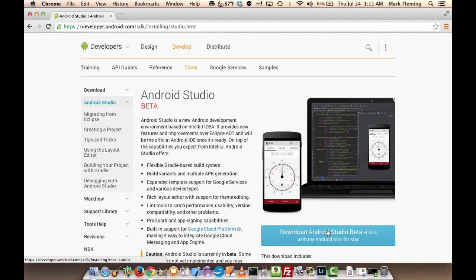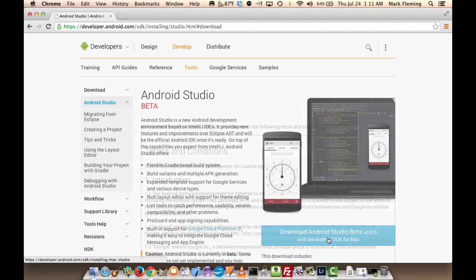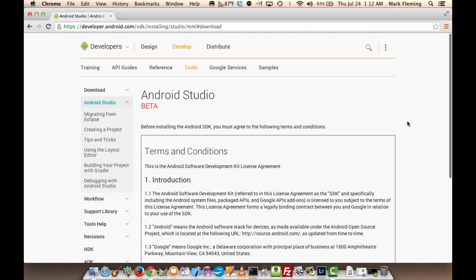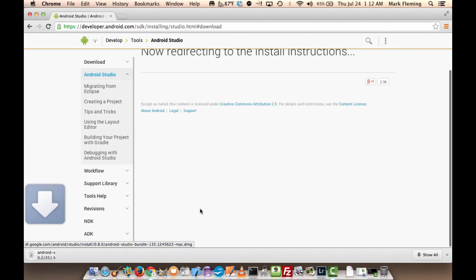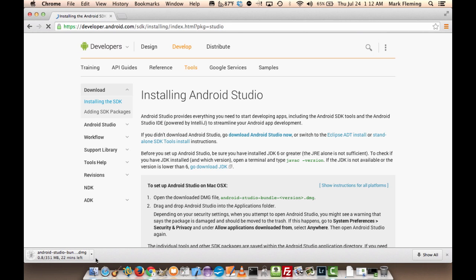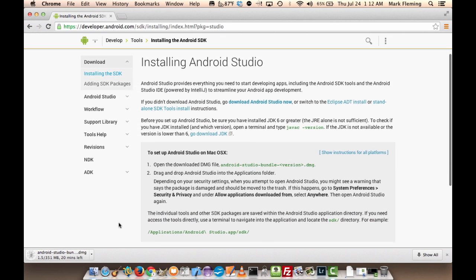So if you click the download Android Studio link here, you're going to get a terms and conditions that you're going to have to agree to. So go ahead and click that you've read it and agree to it, and then hit the download button, and then the download will start. It'll also give you some various instructions here on how to do the install, but the purpose of this video is to show you how to do it. But feel free to go ahead and refer to them if you'd like.